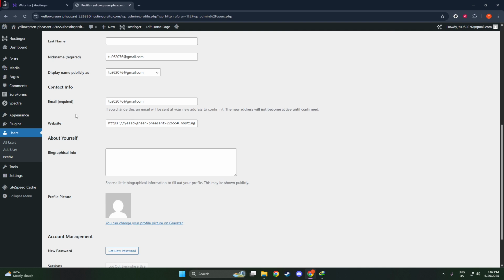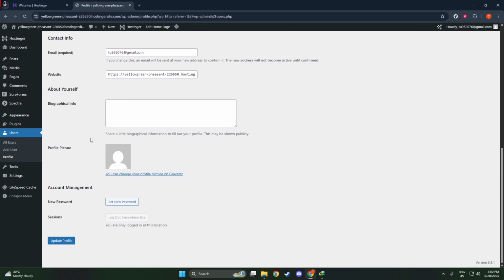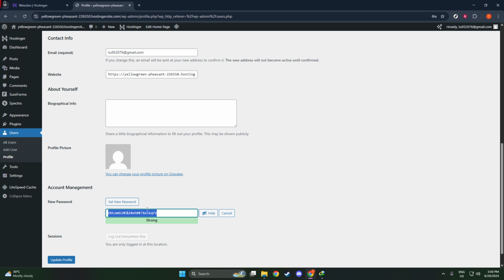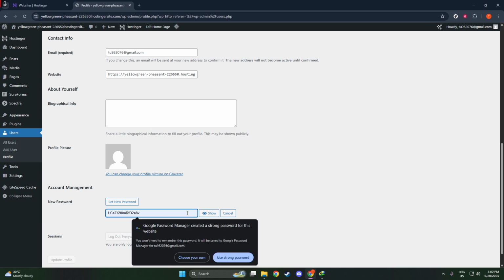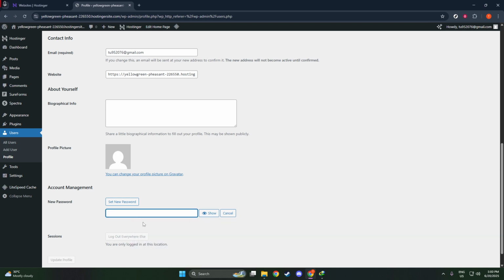Once you're in your profile, scroll down until you arrive at the Account Management section. Here, you have the ability to set a new password. You'll see an option that says, Set New Password. When you click this, WordPress will generate a strong password suggestion for you. You can choose to accept this suggestion for enhanced security, or you can enter your own memorable password. Just be sure it's strong, combining letters, numbers, and special characters to ensure your site's security.